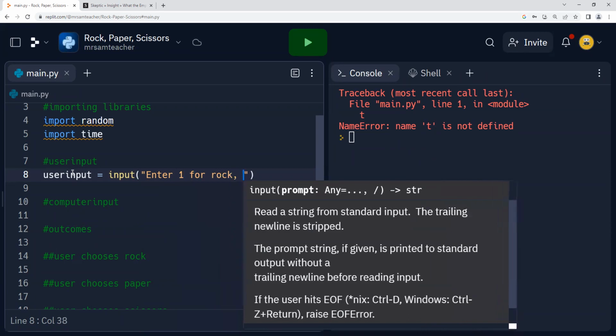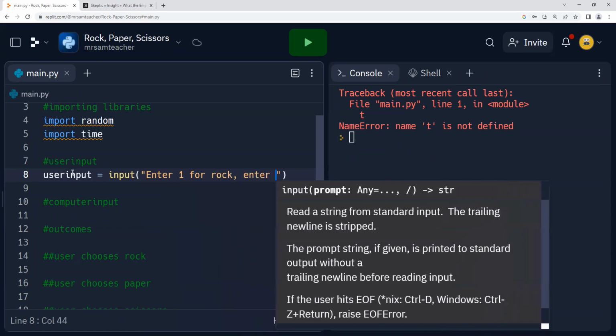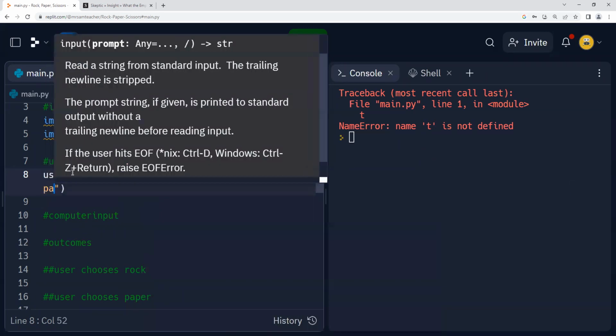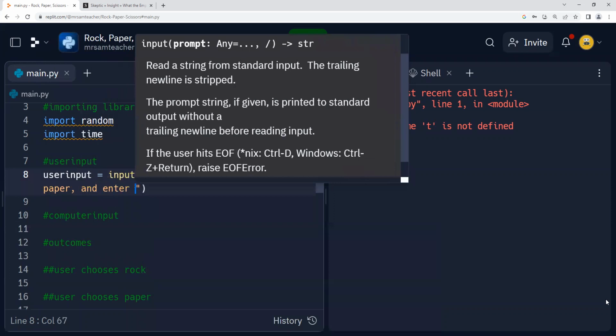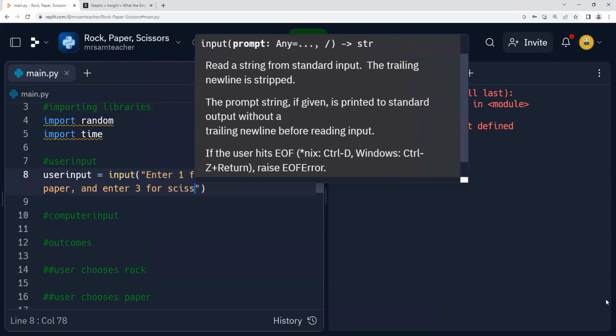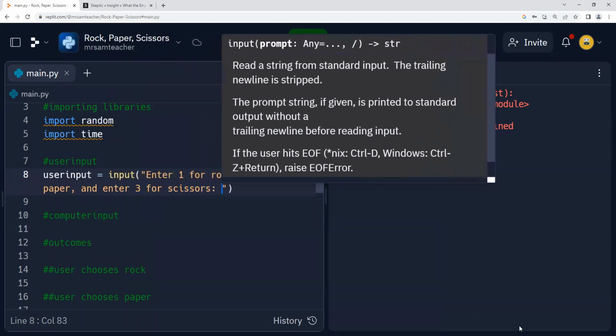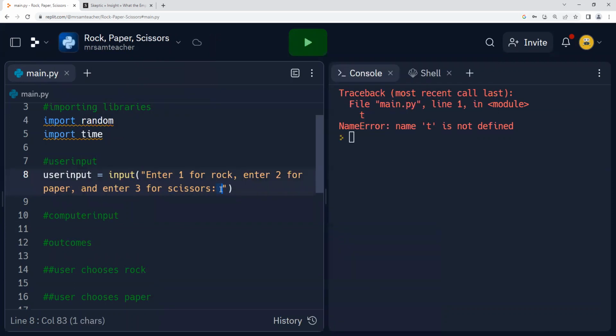Enter 1 for rock, enter 2 for paper, and enter 3 for scissors. It's just a little prompt, and put a little space at the end. That way the space gives you a little bit of distance between the prompt that you type in as a coder and the input that your user is going to give you, so it's not jumbled together and looks a little more aesthetic.